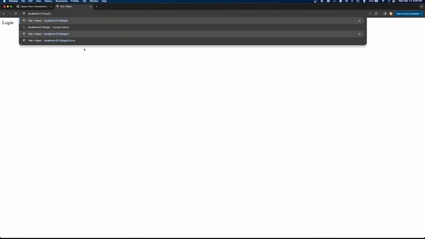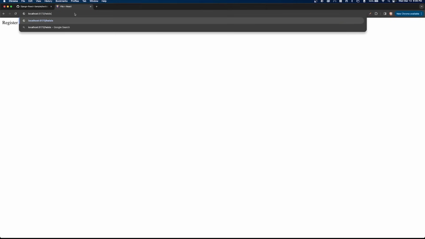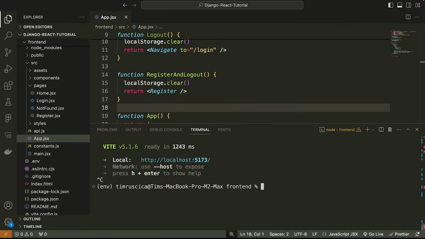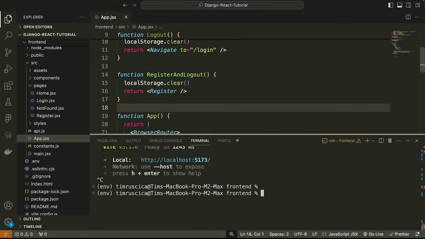And you'll see that we go to login by default. If I try to go to home, notice it's redirecting me to login because it is a protected route and we don't have our access tokens. Now let's see what happens if we go to register, brings us to register. And if we go to something like some random string, it brings us to not found. Okay, so that's working. So let's go ahead and shut this down and start writing some more of our components.